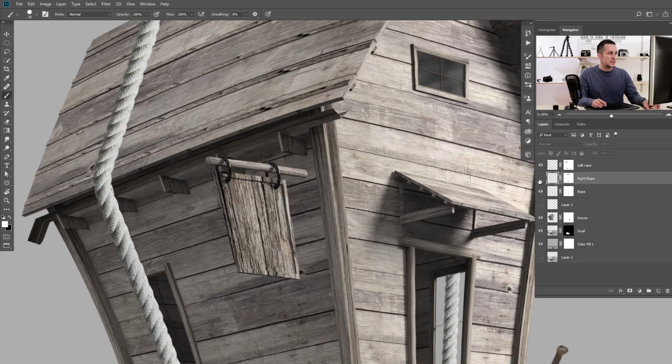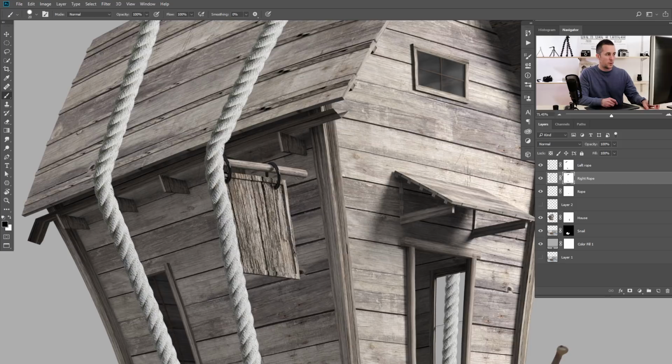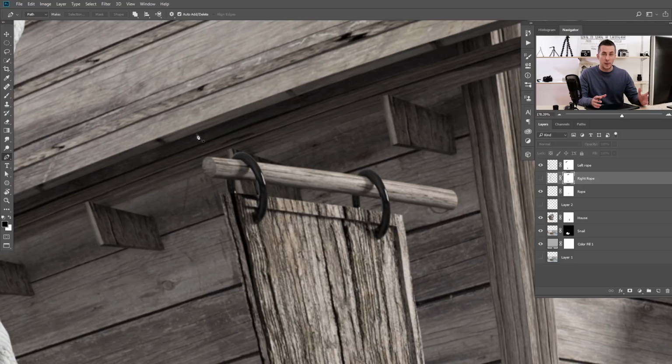How to do that? It's really easy. We just need to paint on this mask of this right rope to hide the part of the rope that it's overlapping. So I will just first hide the rope, and I will use a pen tool. If you don't know how to use a pen tool, you have a great tutorial about pen tool right about here, and you can learn how to use a pen tool, right?